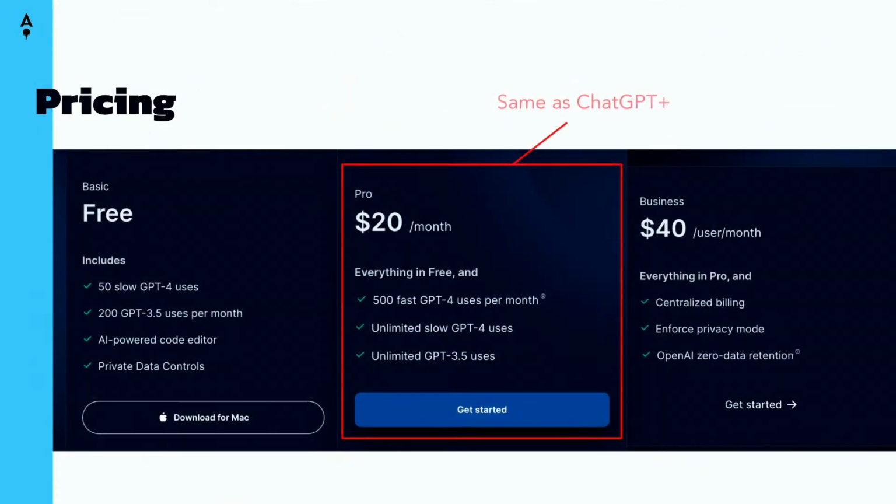Now, unfortunately, it's not really free. It has 3 tiers. And the basic one you could use, but it's kind of shitty. It doesn't really do much. It just gives you 50 slow GPT-4 uses and 200 GPT 3.5 uses per month, which might not be enough. But what you could do is give them your own OpenAI key if you have an OpenAI account, and then it's basically free. You only pay for OpenAI, but that disables the interpreter mode, which is kind of the main reason why I use it for me.